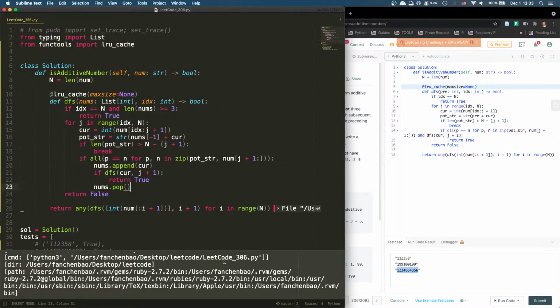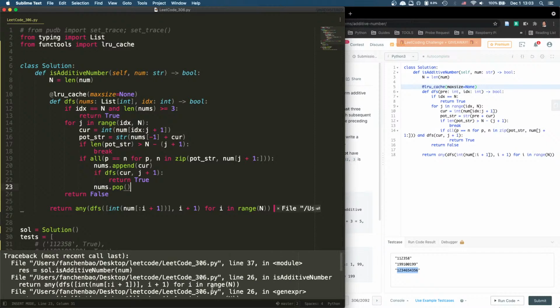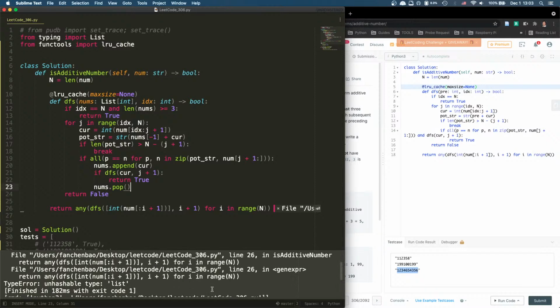This is backtracking, and we have an error, unhashable. Oh shoot! Now it's unhashable because we have a list of values. Dang it! But we do need it, right? We do need it, because I need to know how many numbers, how many values have been accumulated.